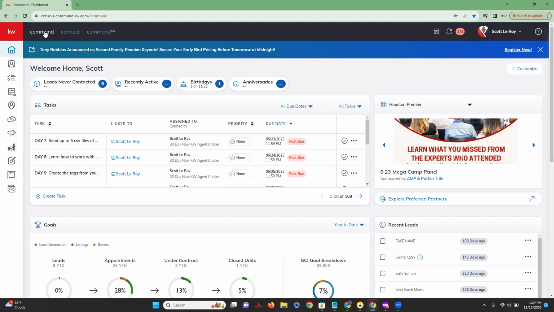So now we're going to look up at the top and add our header. Oh, and I'm just noticing this note. I did not know that Tony Robbins was announced for family reunions. So that's very exciting if you're a fan of him.